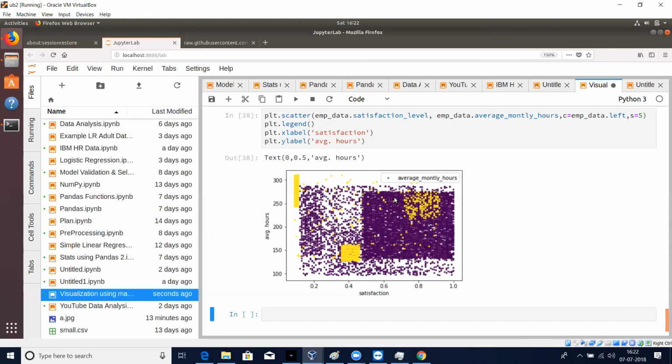One amazing thing: people who work a lot and are also highly satisfied can also leave. If you remove this left column from the employee data, then the color won't come actually. It will be all the same color, blue.